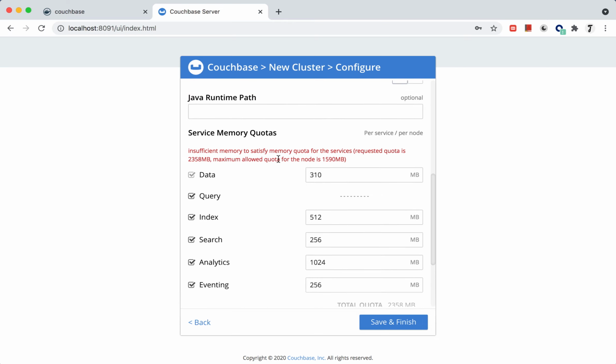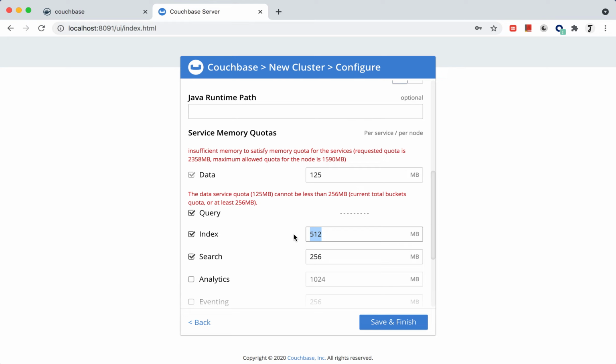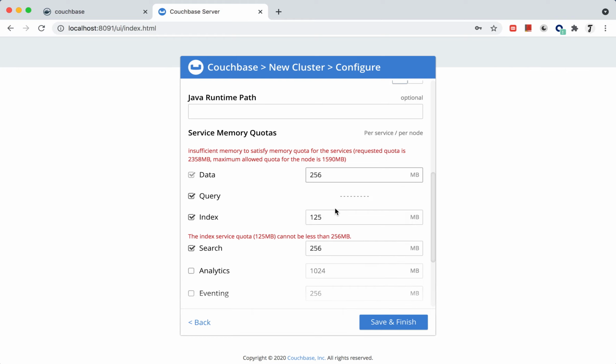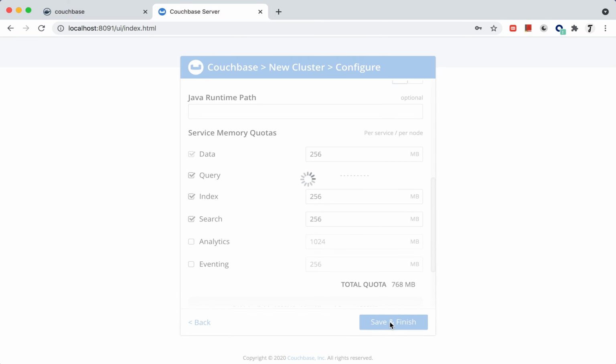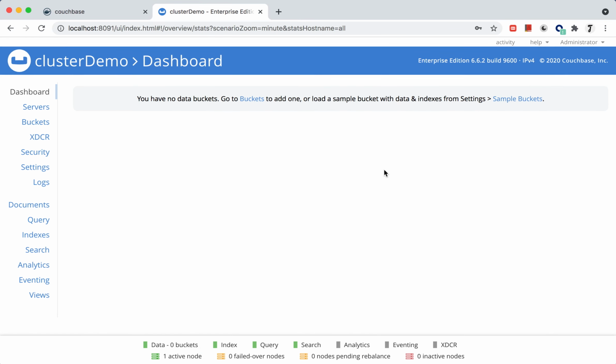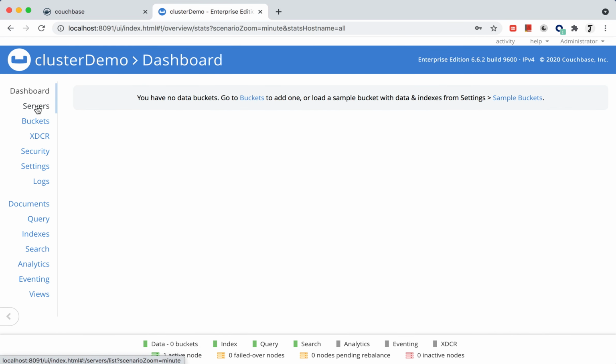So we'll see insufficient memory to satisfy the services. Okay, for now we'll just remove analytics, search we need, eventing we don't need. Okay, and we'll reduce memory as well. 125 is fine, 125 here is also fine, or 256. By default 256 is required here. Okay, for this one as well 256. Okay, no problem. Okay, the cluster is set up now.